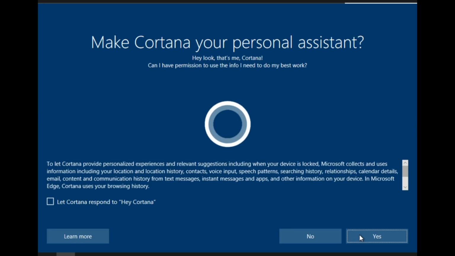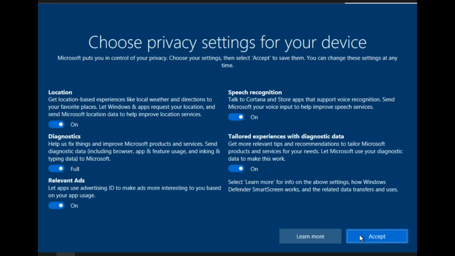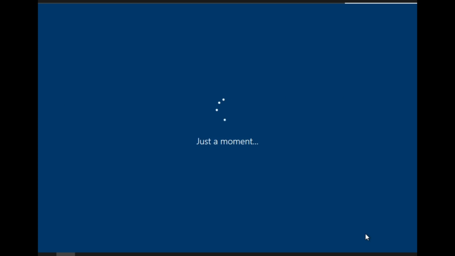Hey, look, that's me. These are the settings Microsoft recommends. Go ahead and review them and select accept when you're ready.